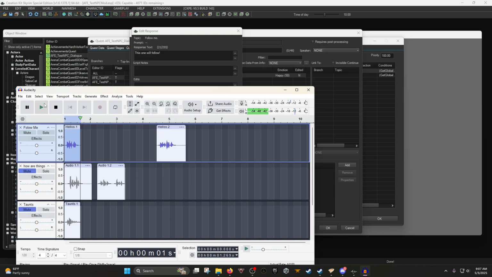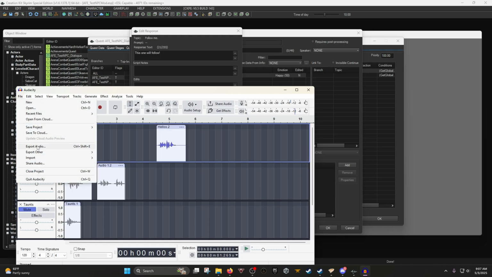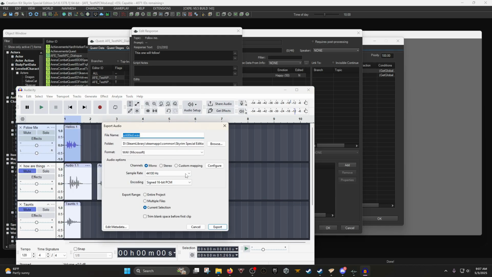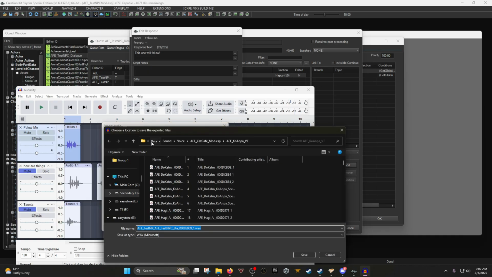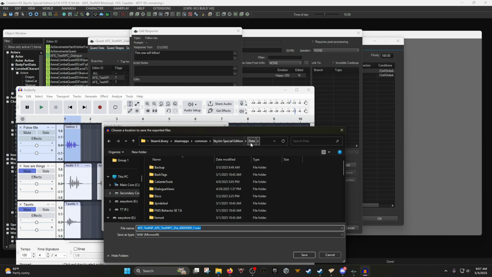This one will follow. Click File, Export Audio, and you may get a window that says, do you want to save it to the cloud or export it to your PC? Just click, don't show me this again, and then export to PC. And you're going to put the name of what we just copied in here. And the folder you want to copy it to is under Skyrim Special Edition in your Steam library.